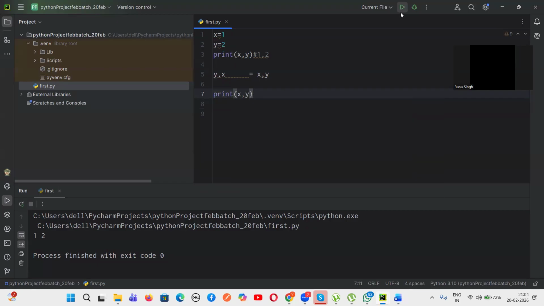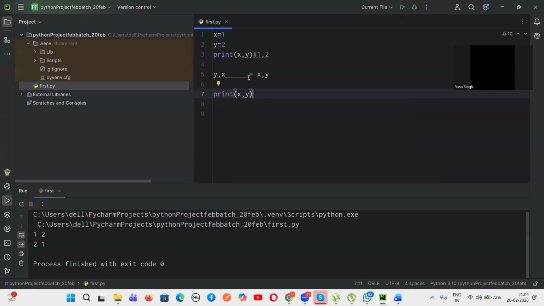That is the beauty of this language. We can directly swap, and there is no need for a third variable. That is the difference, guys. Am I clear? What happened here? The x value got assigned to y, and the y value got assigned to x. The value of x was 1 and the value of y was 2. Now the value of x, which was initially 1, will be the value of y, and the value of y, which was initially 2, will now be the value of x. So the output is 2 comma 1.